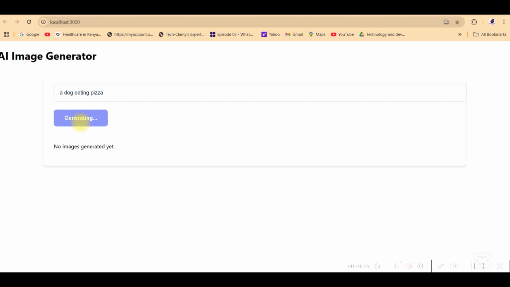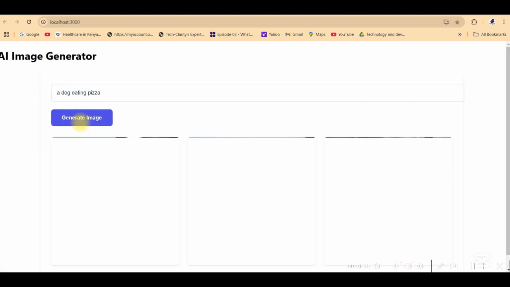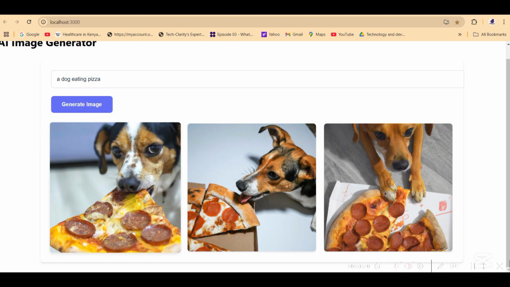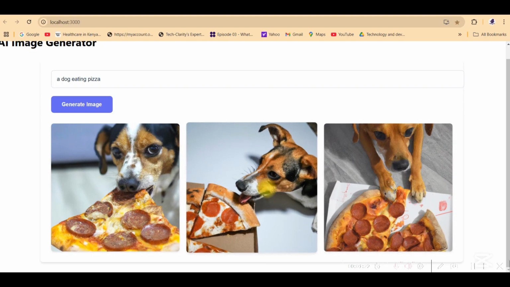just give it a minute and then it's going to generate the images. And this is actually my own AI that I've just created. So there you go, we have a dog eating pizza here.